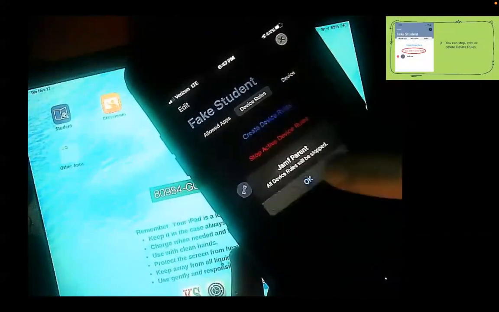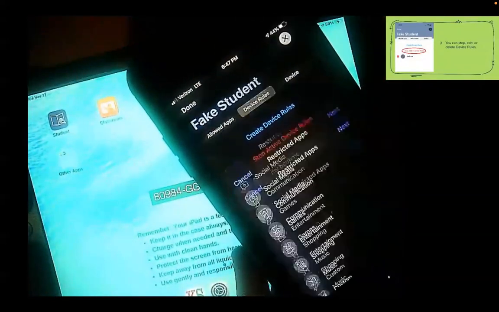And then yes. Let's see, edit. There we go. So now, you have to actually hit edit up here. So now I'm done. You have to actually hit edit at the top left.